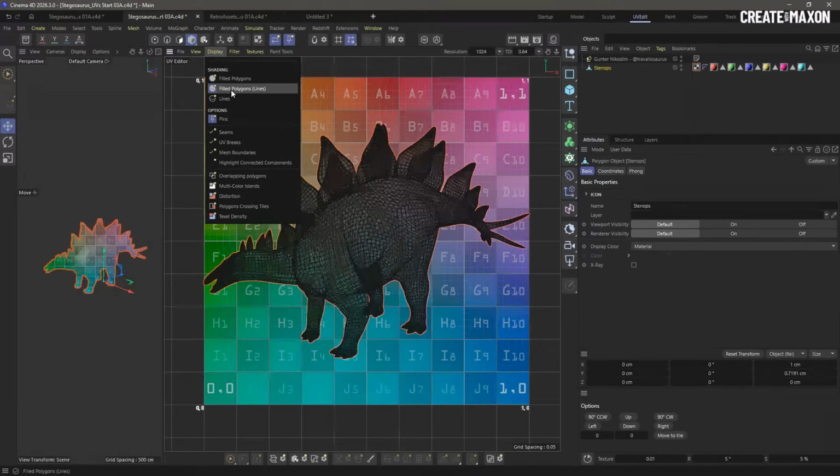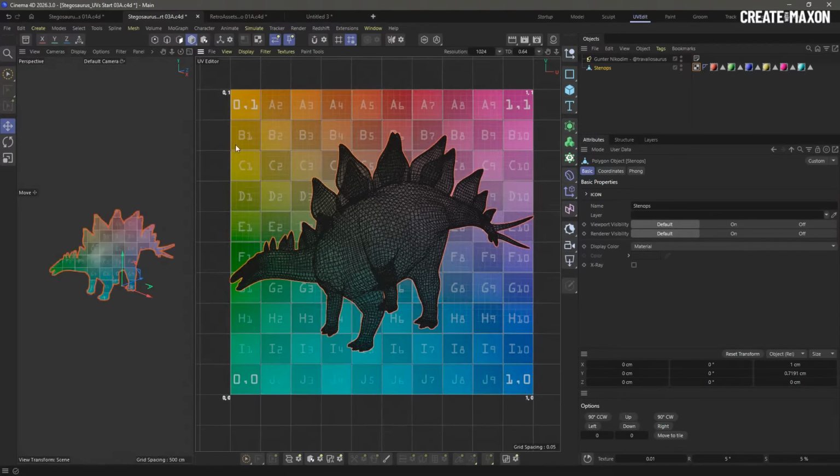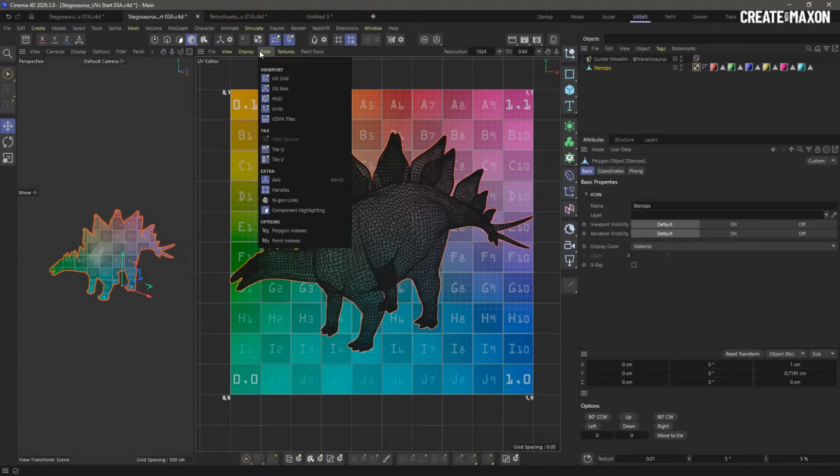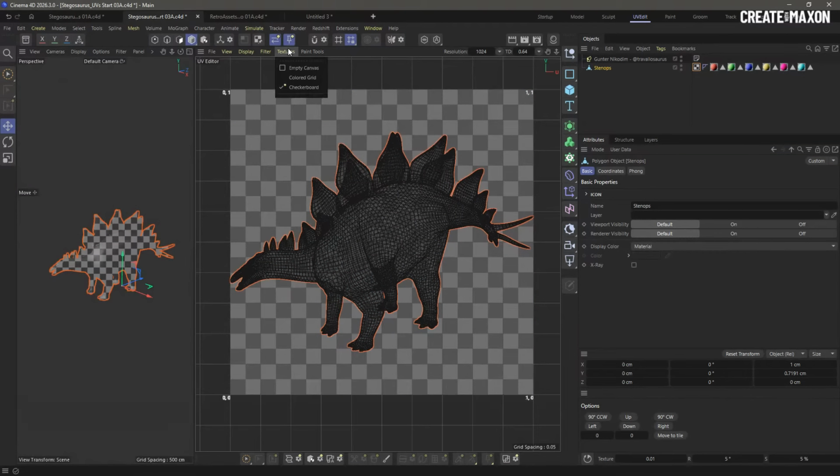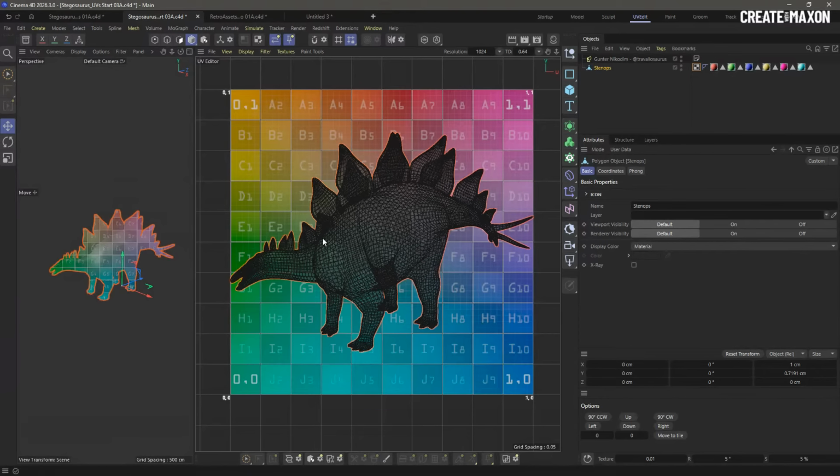Oh, by the way, we have the same shading display functions we have for the viewport here as well. So just go ahead and play around with this. Everything is compatible. And we have some predefined ones, the colored grid and a checkerboard if you wish, to check your UVs. Okay, so go to polygon mode.